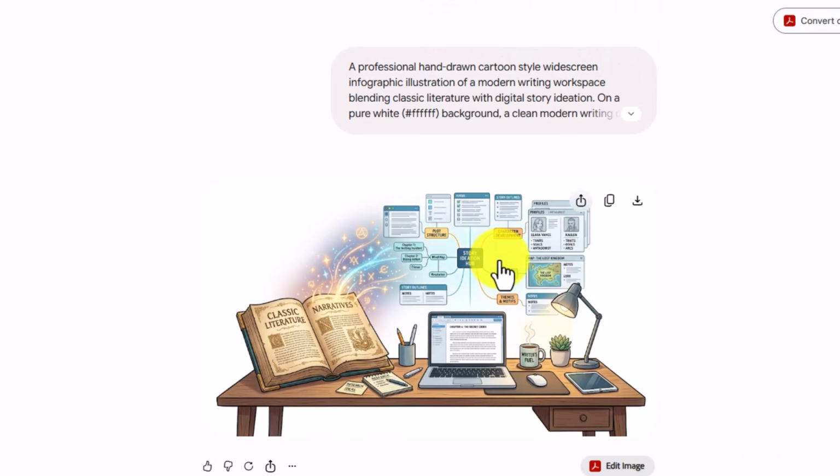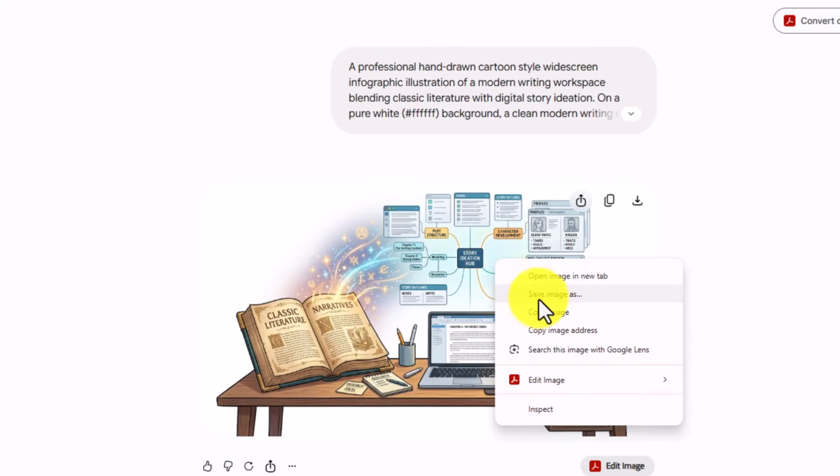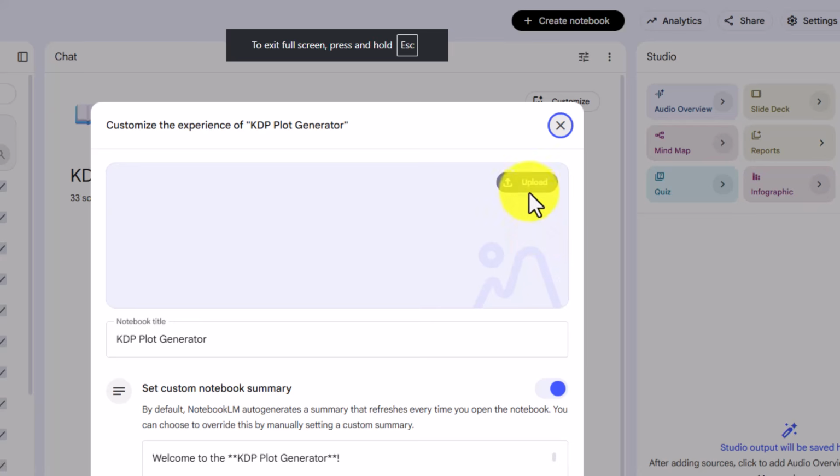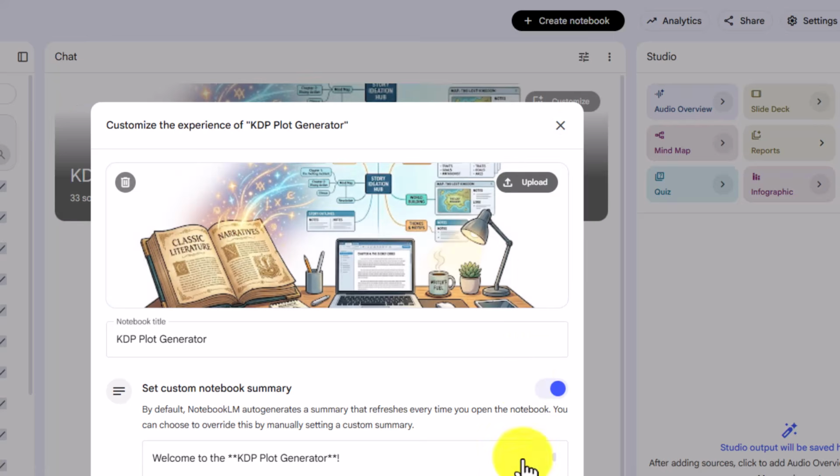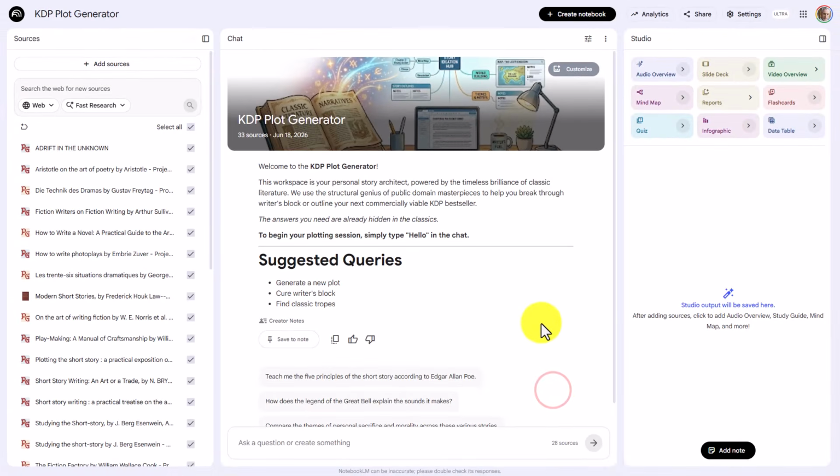And we now have our new image. We can now download our new image. We can now upload our image. And our image is now complete, and our notebook is now customized.